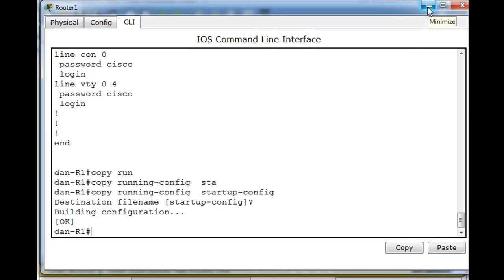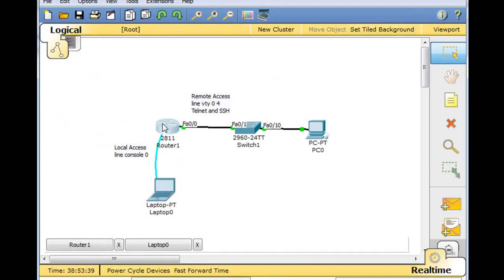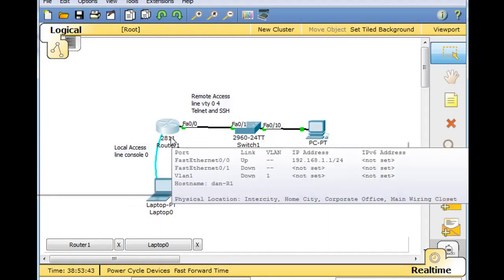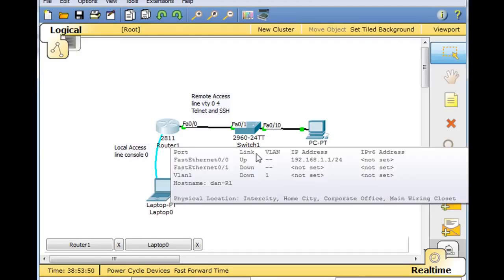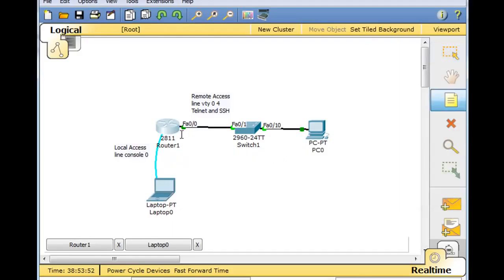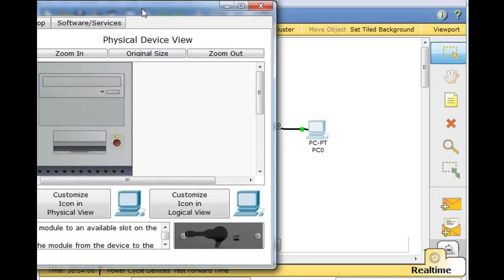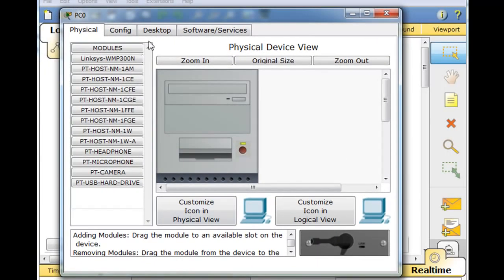So now that we've set up remote access, we should be able to telnet into the router from a PC on the network that's connected to the same network or has access to that network. The router is located at 192.168.1.1, which we've already configured, so we need to configure this PC so it can talk to this IP address. So we'll open up the PC. The PC also has tools for configuring it.